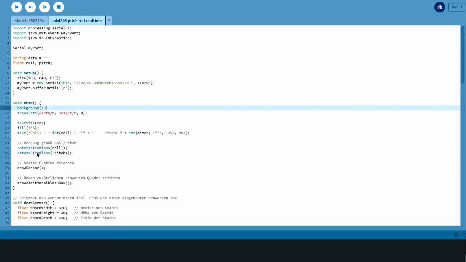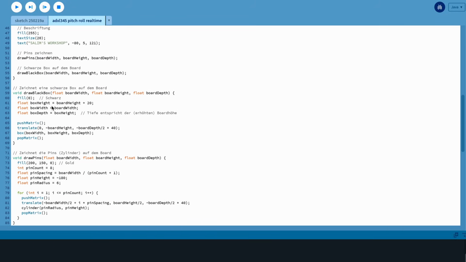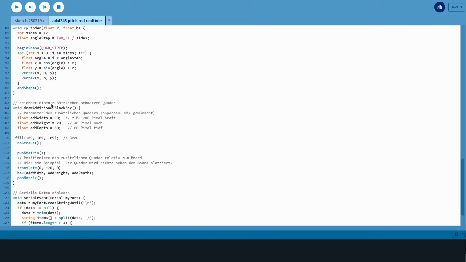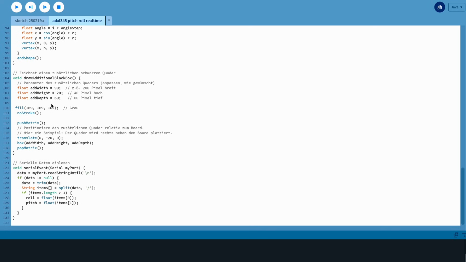Here's the code. You basically just need to define an object, or in my case a few objects that you want to animate, and then you will take the measured data and use it to rotate those objects. And that's it.